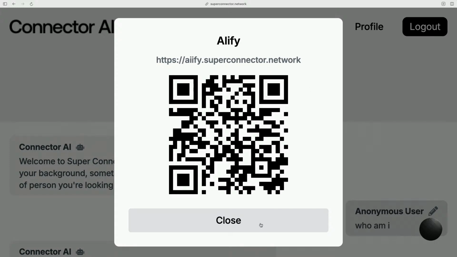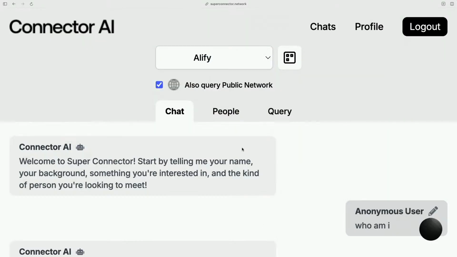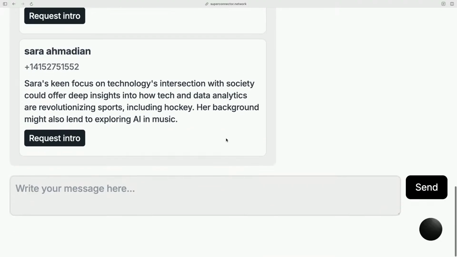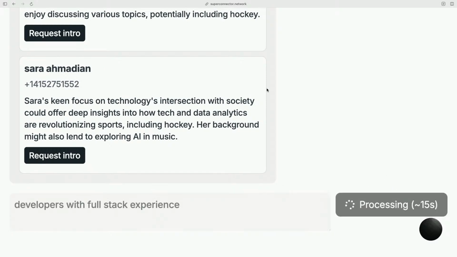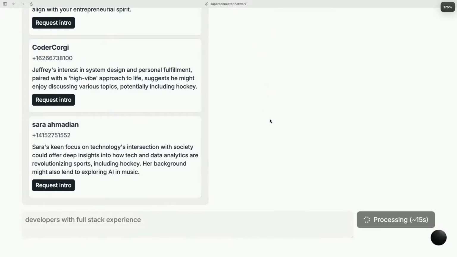And I'll leave this up and come reach out to us if you have any questions. So let's say I'm looking for developers with full stack experience. And I send. It's going to take a couple seconds.